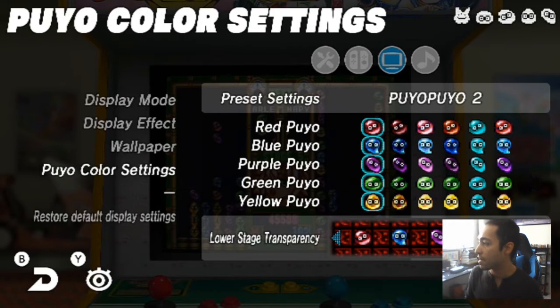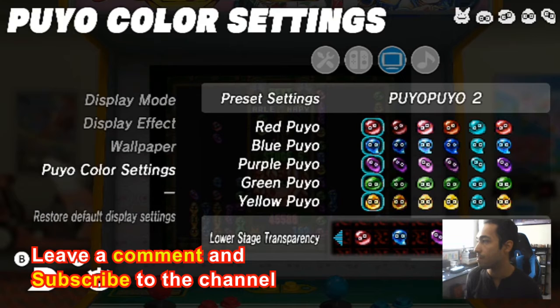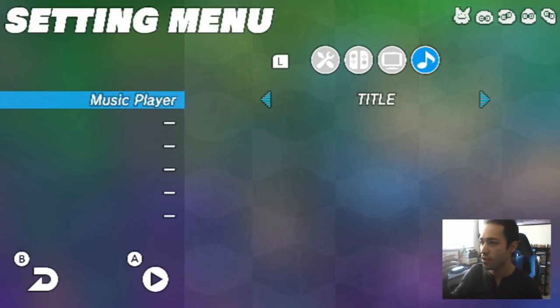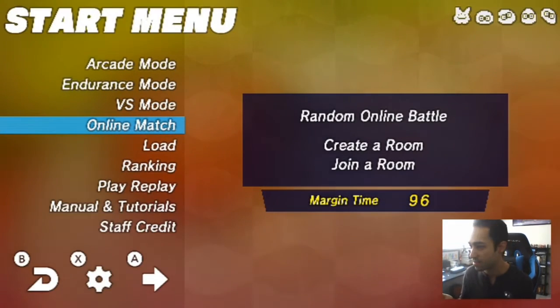Low stage transparency, you can actually change around with this. I'm going to put this to low stage transparency just so we can see the Puyos a little bit better. You get a music player, and then you also get a bunch of other options. I'm pretty sure that if you go further in the game, you get other little extras, which is how it mostly is with most Sega Ages games.